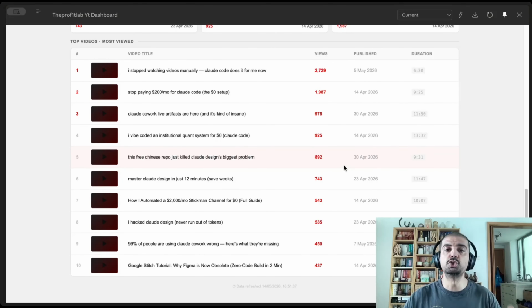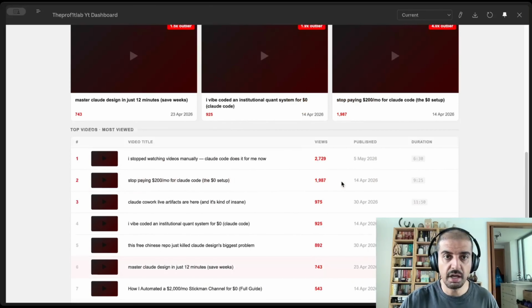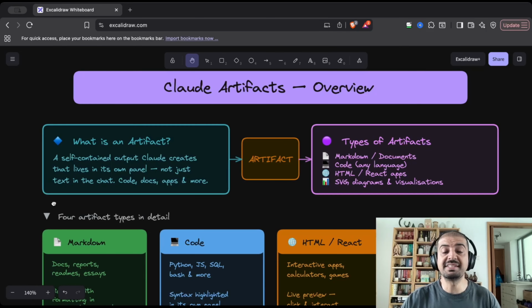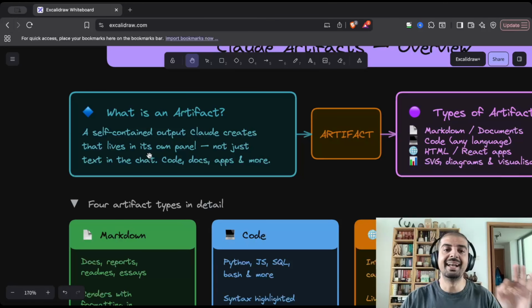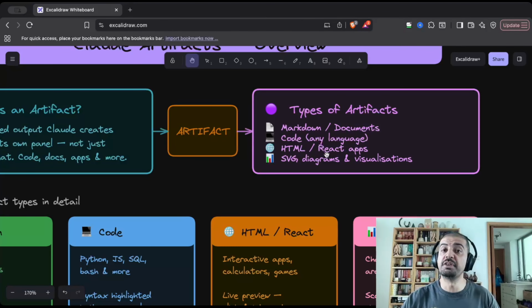And so when I say a YouTube analytics dashboard, I don't mean Claude wrote a table with some numbers in it. I mean, this is an actual dashboard with charts, top videos, metrics, and it automatically updates every time without me doing anything. So basically, an artifact is a self-contained output that Claude creates and lives inside its own panel. And you have 4 different types of artifacts.